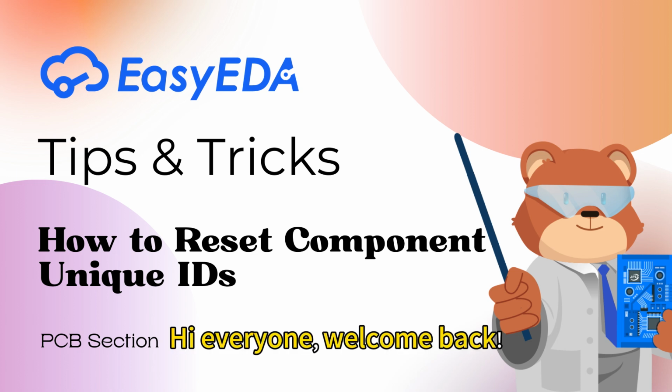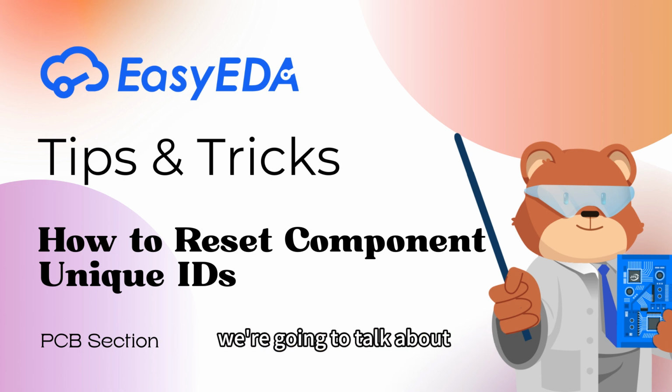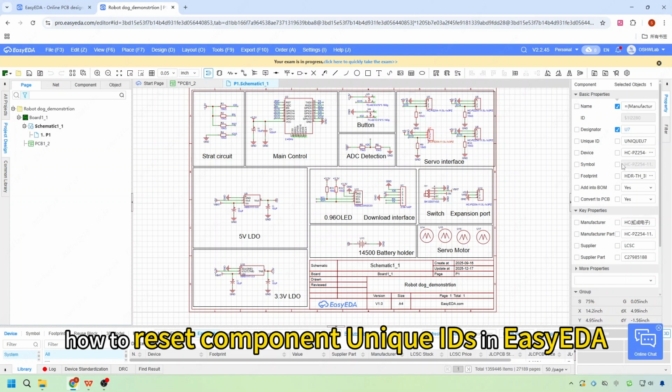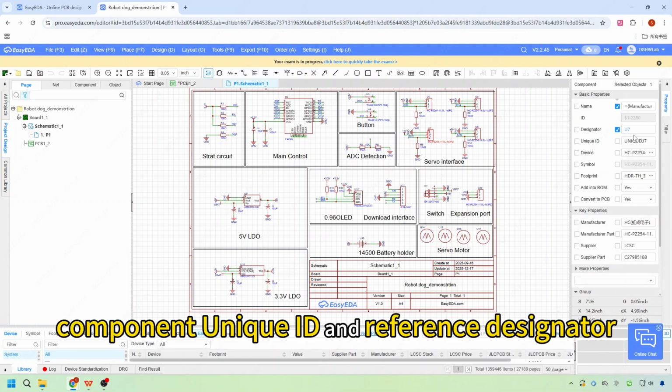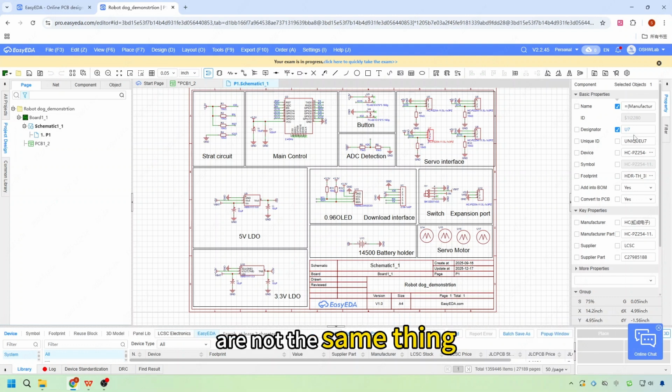Hi everyone, welcome back. In this section, we are going to talk about how to reset component unique IDs in EasyEDA. First, let's clarify one thing. Component unique ID and reference designator are not the same thing.